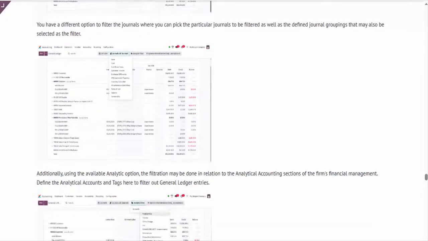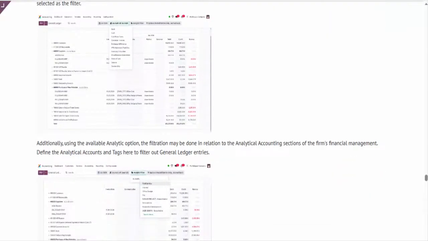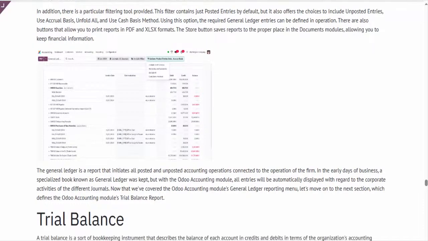Additionally, using the available analytic option, the filtration may be done in relation to the analytical accounting sections of the firm's financial management. Define the analytical accounts and tags here to filter out general ledger entries. In addition, there is a particular filtering tool provided. This filter contains just posted entries by default, but it also offers the choices to include unposted entries, use accrual basis, unfold all, and use cash basis method. Using this option, the required general ledger entries can be defined in operation.